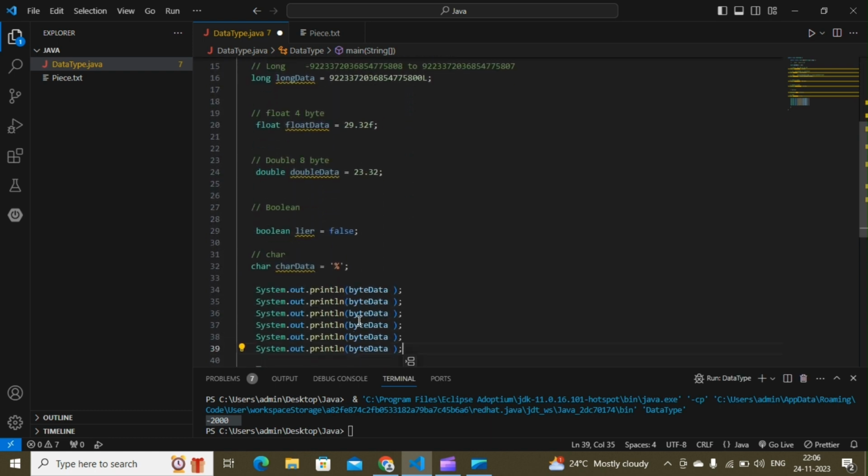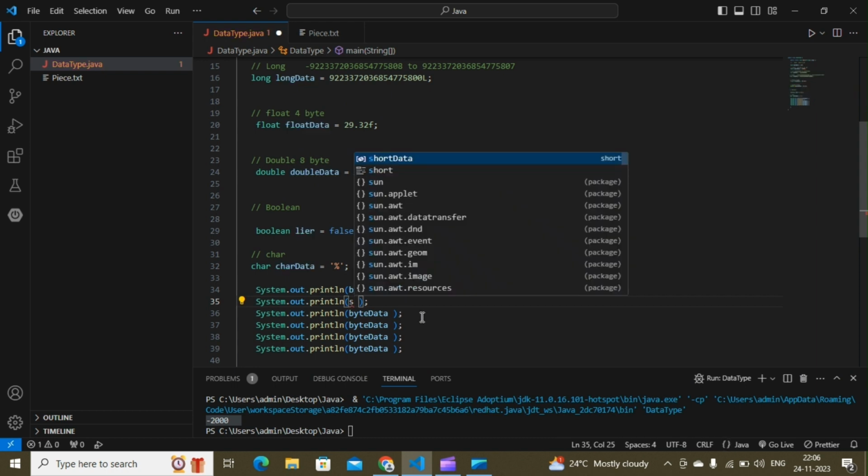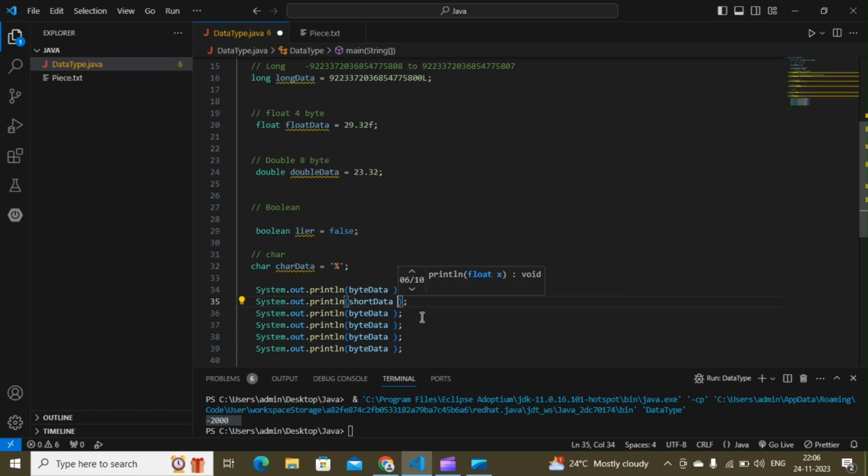Then after byte we have short. Okay, we have the short data type. Then we have int data.